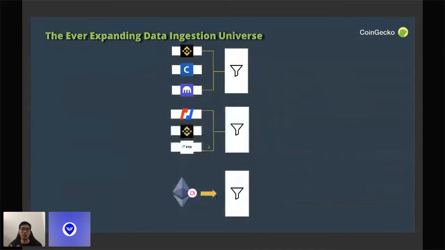The data ingestion universe just keeps expanding, right? We start off with spot, and then we move on to derivatives, and now with the advent of DeFi, there's more and more activity going on on the Ethereum chain. And it's really spearheaded by the automated market maker, because it is very easy for people to create a market and create a long tail of tokens to be traded on Uniswap.